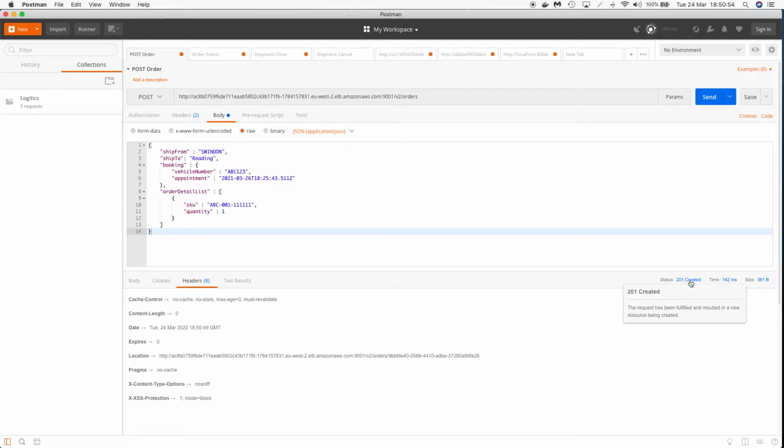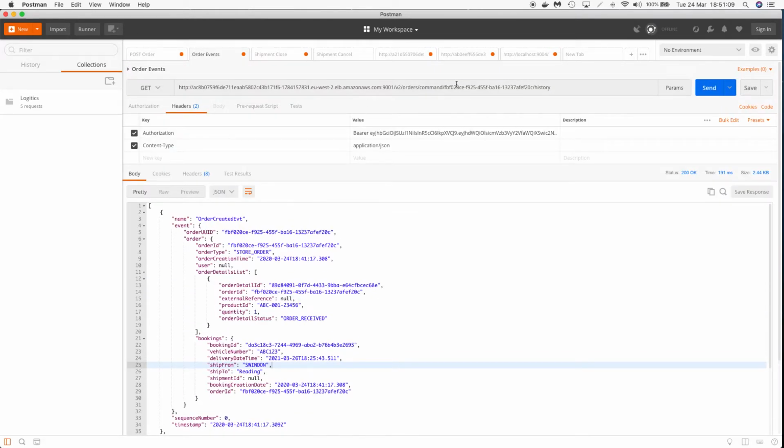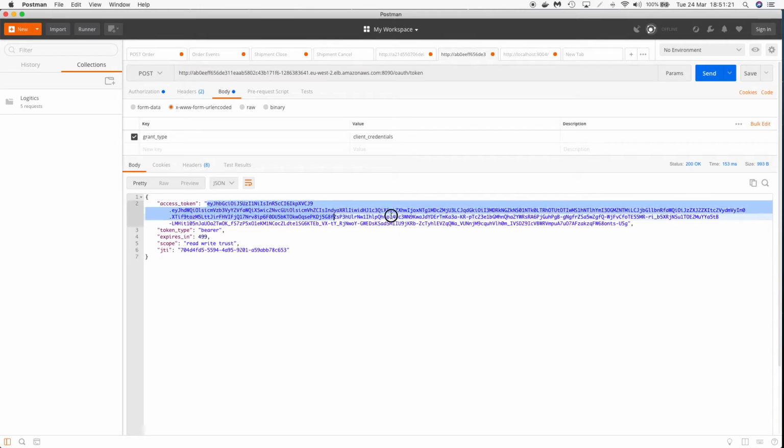I got 201 created, and I got the location as well, which contains an order ID, which I'm going to use to see what events happen during the creation in order service. So I go to the next tab where I already configured a URL. I'm just going to replace this order ID, this is the old one, and I also need to replace the token. This is just a sanity test, that's why we are doing this manually, but once we complete the whole deployment, we will automate all these steps as well, so we don't need to do this copy and paste.